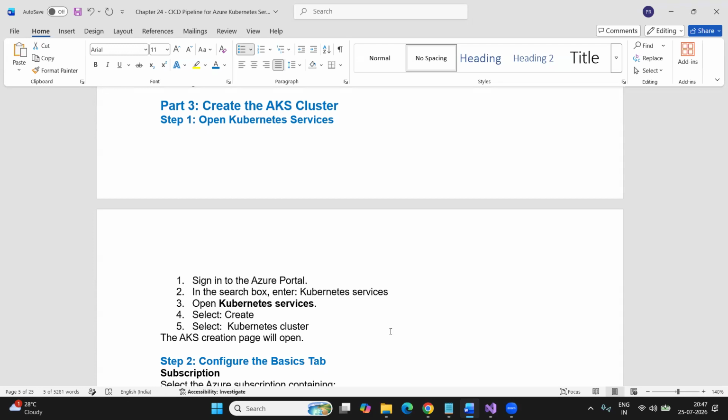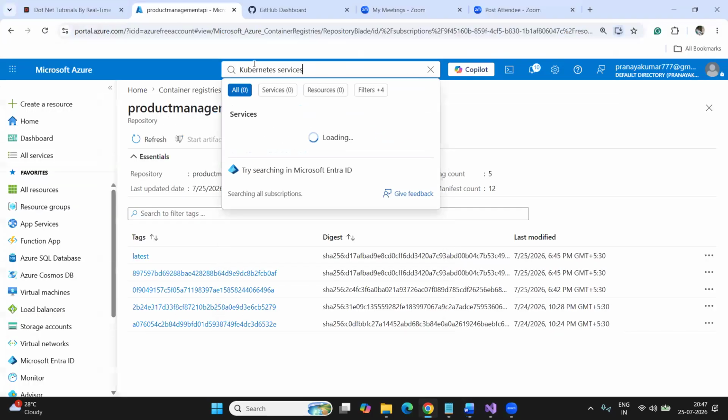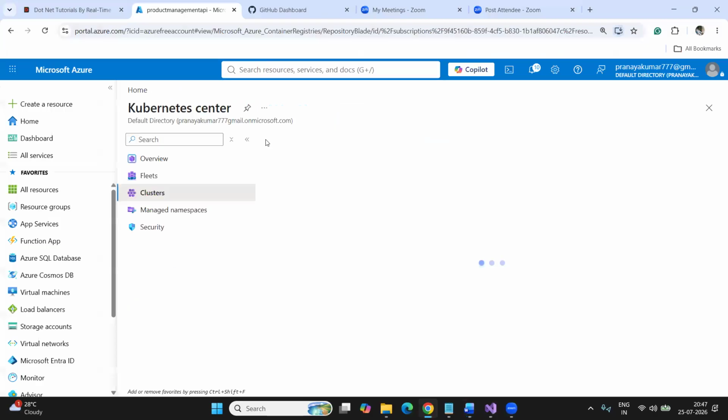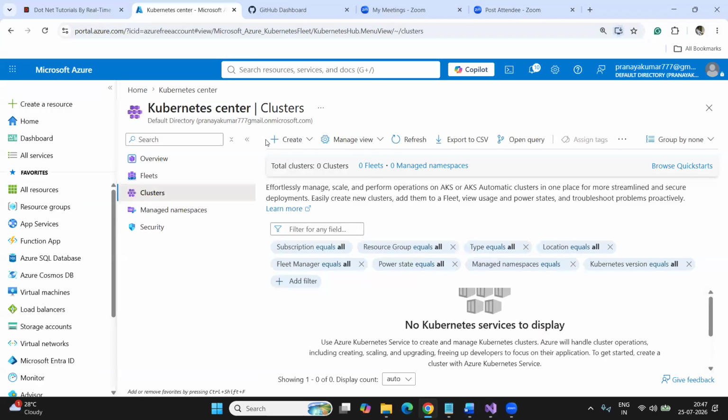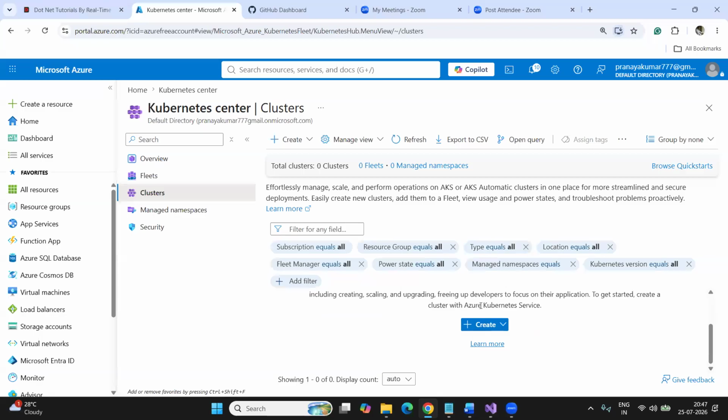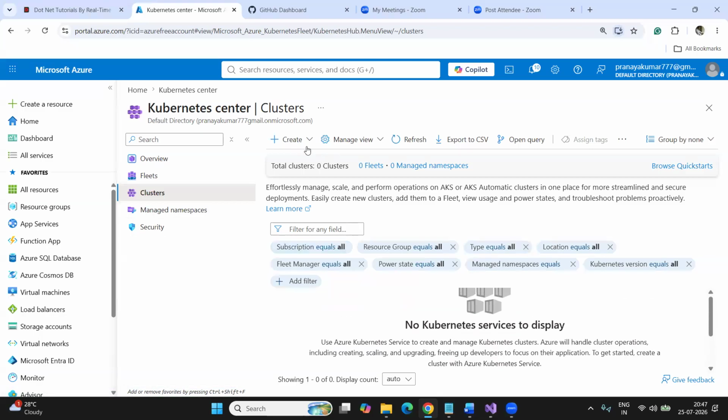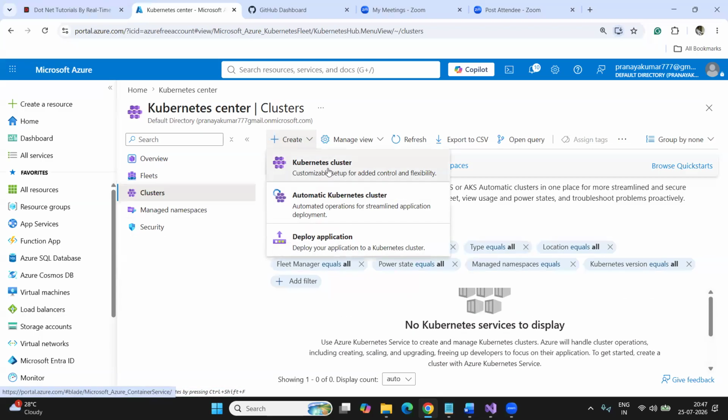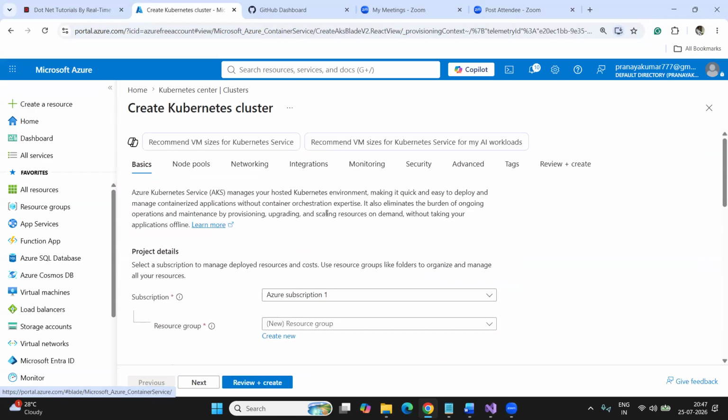So first of all, if I'm going to use Azure Kubernetes Service, what do I need to do? I need to create a cluster. So how to create a cluster? For creating a cluster, we need to use Kubernetes services, right? So go ahead and search Kubernetes services. This is the option you need to select. Currently you can see there are no Kubernetes services, so that section is empty. Select here and select a Kubernetes cluster. So we are going to create a cluster.